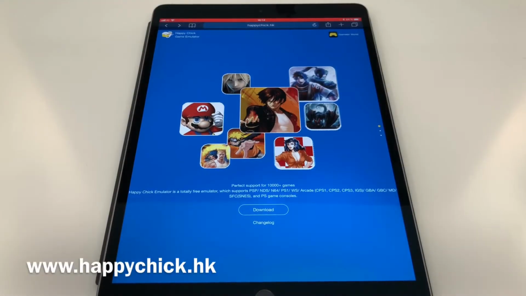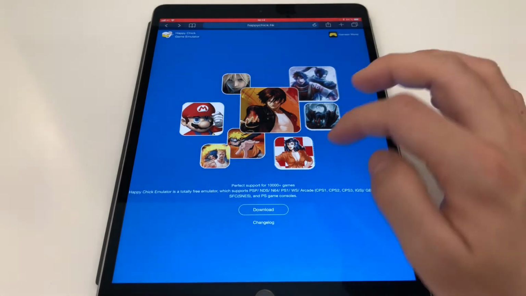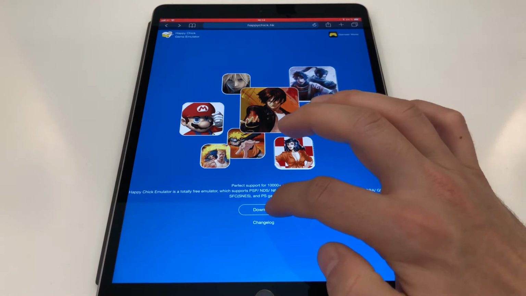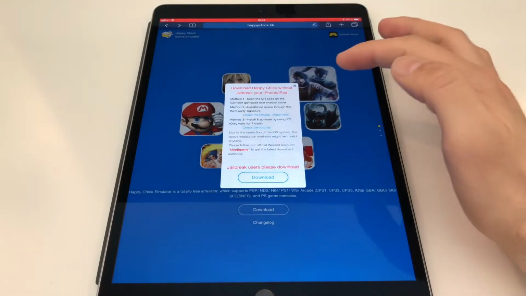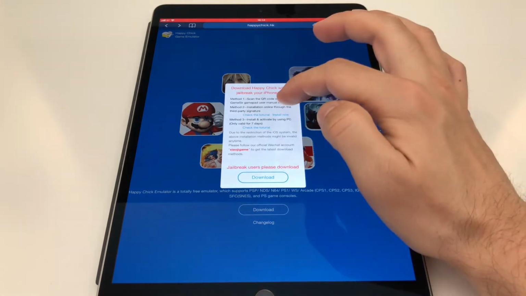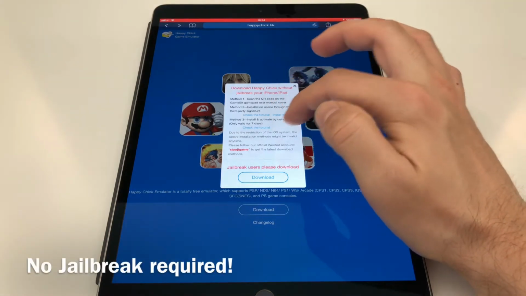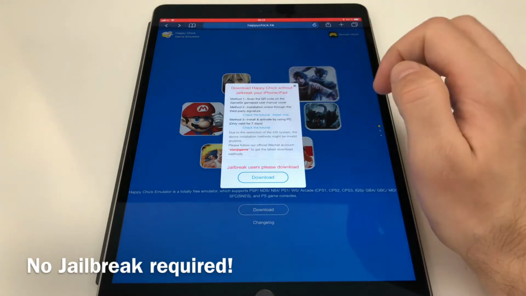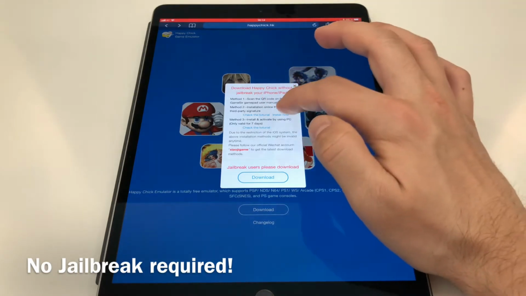So the first thing we want to do is go to this website called happychick.hk. On here we see a little download button, we'll hit that. And now it gives us the option how we want to install the HappyChick app on our device. So we will hit this install now button right in the middle because it's the installation online through a third-party signature.